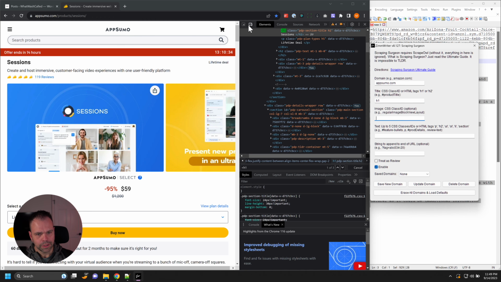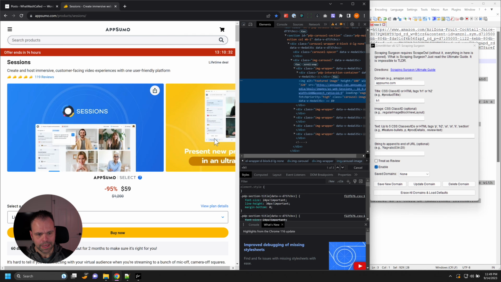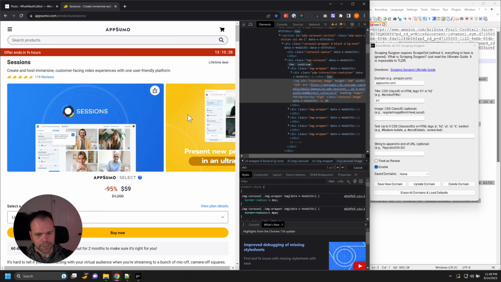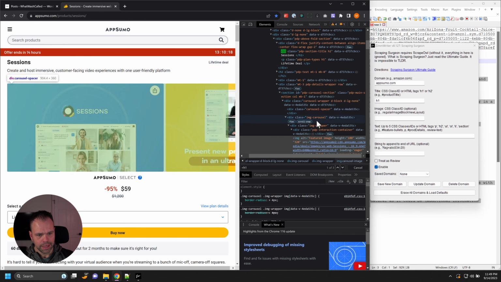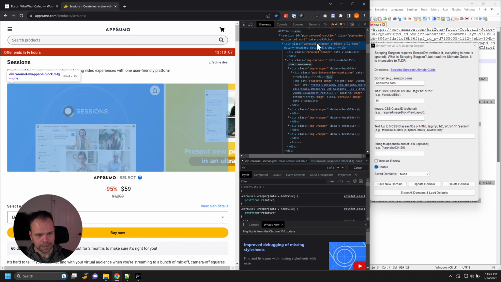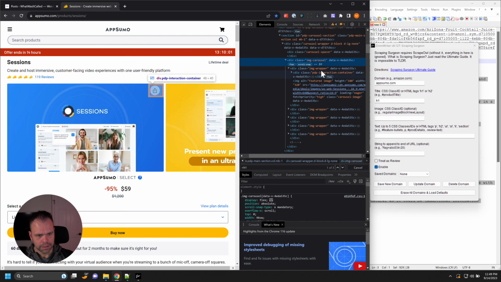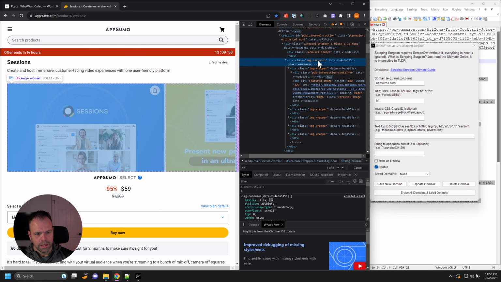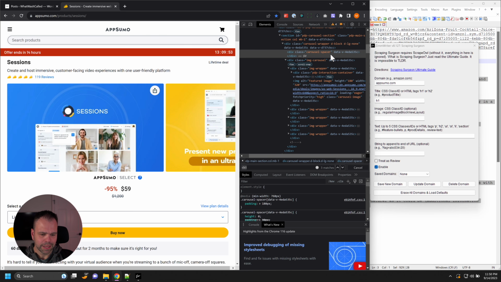Then we want the image. So let's go over here and find the image. Now, there's a couple images in here. There's a carousel. We're going to go up here and let's see. As I move around, I'm seeing what we're capturing. Carousel wrapper, that might not be bad. Oh, image carousel, perfect. I think, now we're gonna do a search for it because we're doing a class.